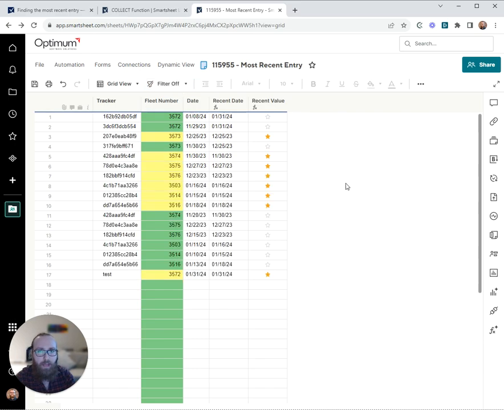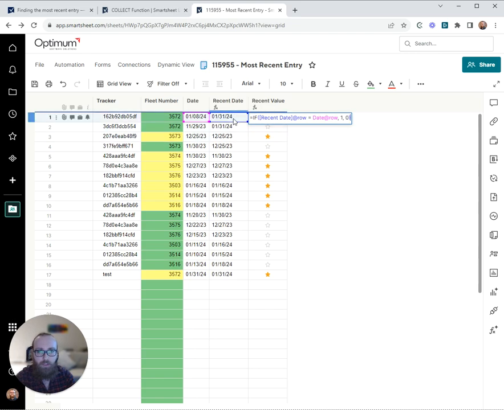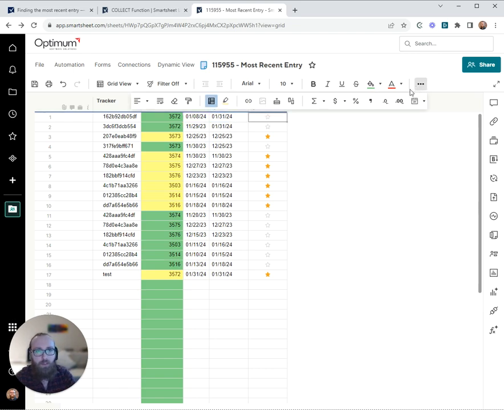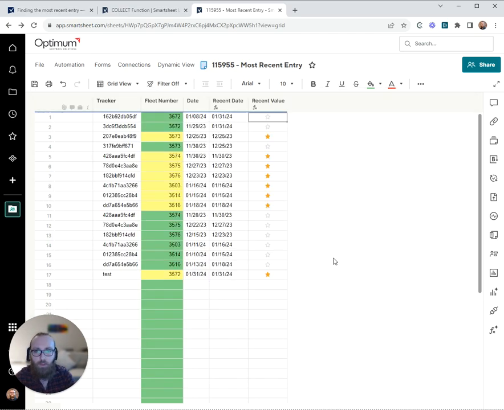Now I've added some extra functionality to this sheet with this recent value column. All this is doing is checking if the recent date matches the date at the row, and then it adds a little star here. It helps add a visual cue to show that this log for this fleet was the most recent record. You can also look at doing some conditional formatting to say if that recent value is starred, then I can apply that format to help again with the visuals.